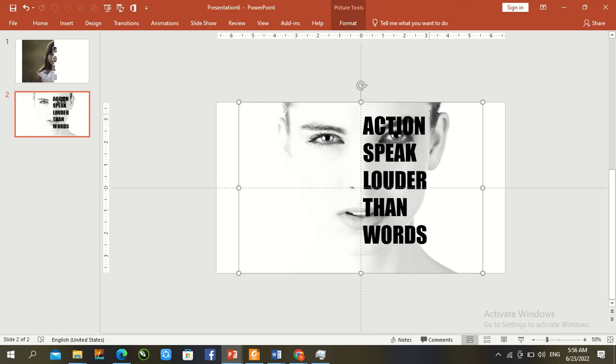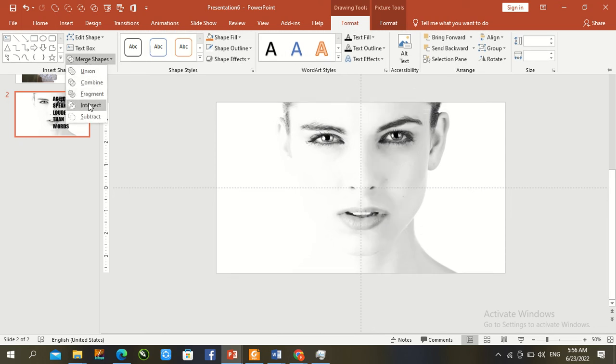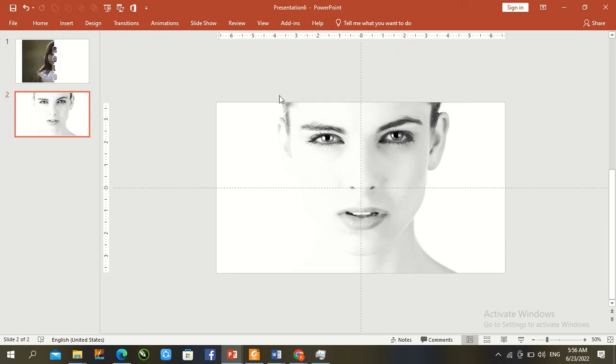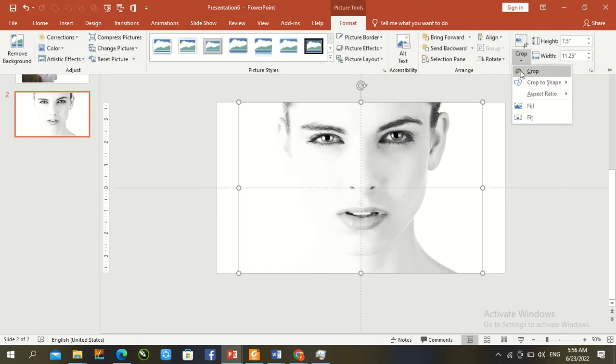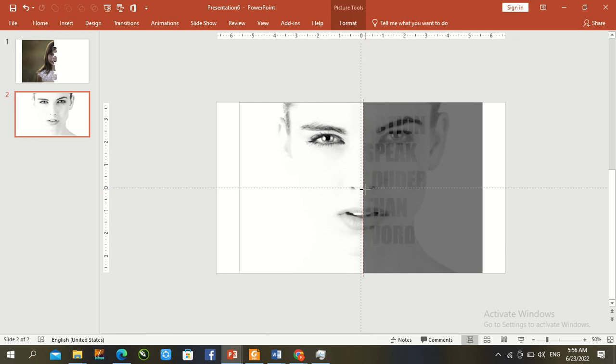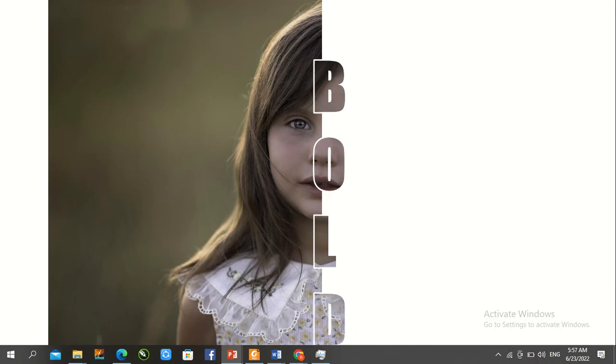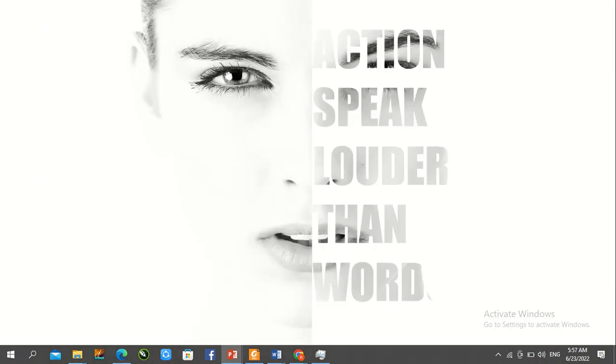Select the image and the text box at the same time. Intersection. And now again go to the text image and crop the file. So everything is okay. Press F5, first image and second image. A masking effect has been completed now.